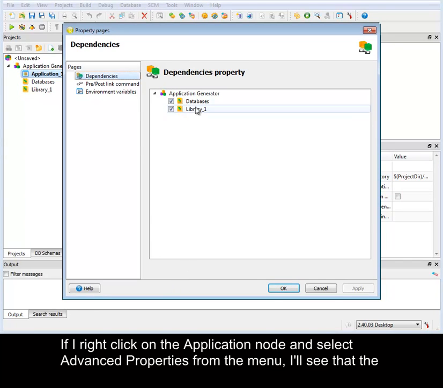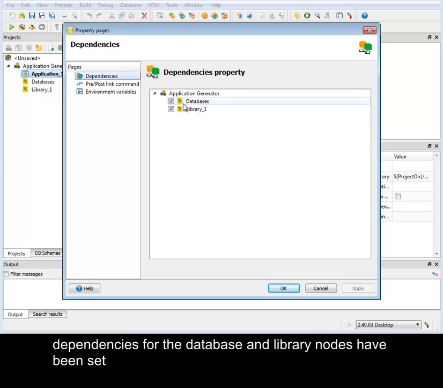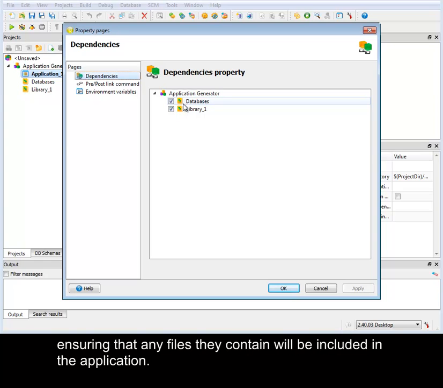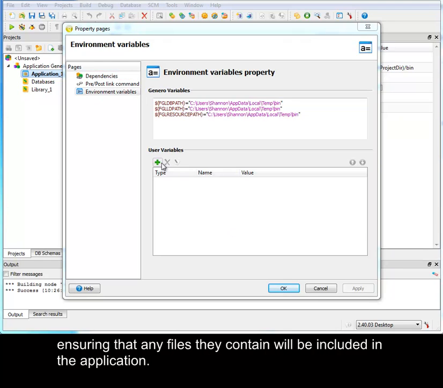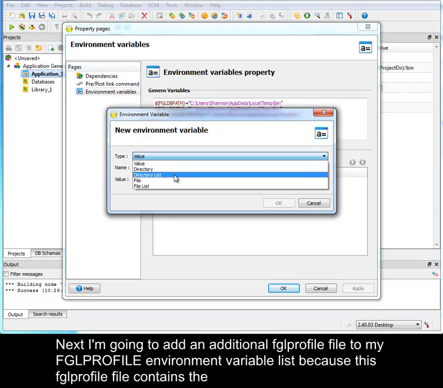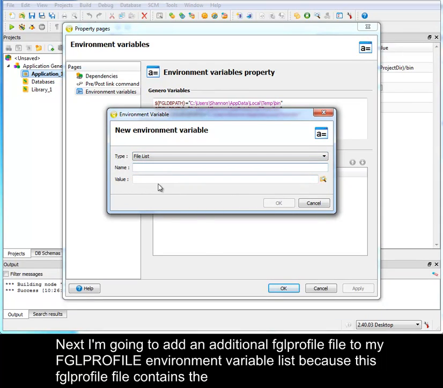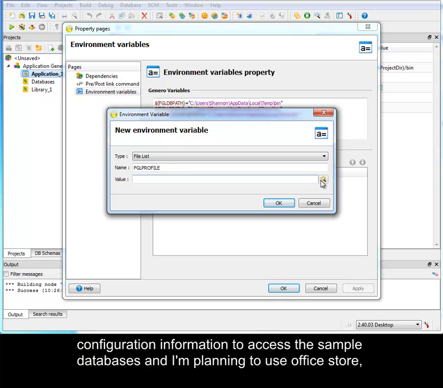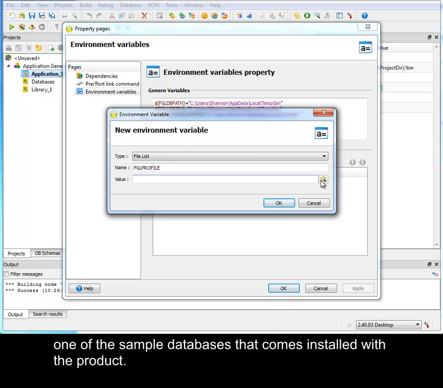If I right-click on the Application node and select Advanced Properties from the menu, I'll see that the dependencies for the database and library nodes have been set, ensuring that any files they contain will be included in the application. Next, I'm going to add an additional FGL profile file to my FGL profile environment variable list, because this FGL profile file contains the configuration information to access the sample databases, and I'm planning to use Office Store, one of the sample databases that comes installed with the product.